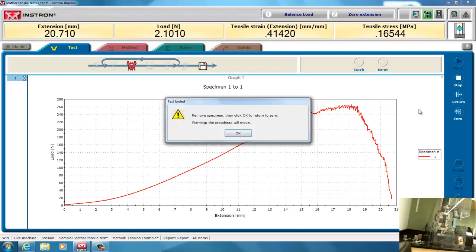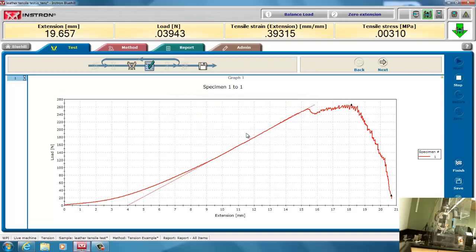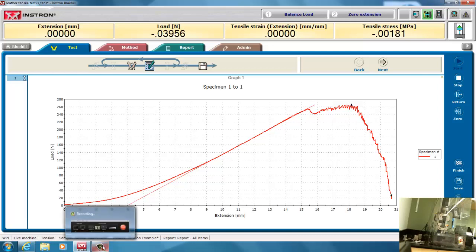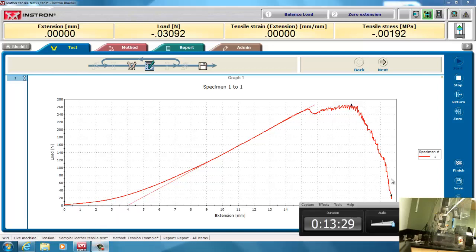If it broke catastrophically, it would have stopped it sooner, but this broke slowly, but it eventually went to a 40% decrease. Now it says remove specimen, then click OK to return to zero. I'm just going to return it to zero because I know I've already broken the piece of leather and the grips will not hit each other. And that's the end of the video about the basic testing, uniaxial testing.